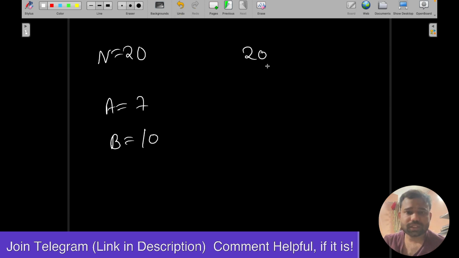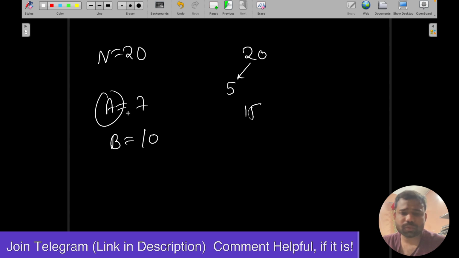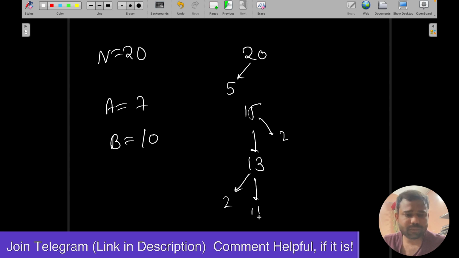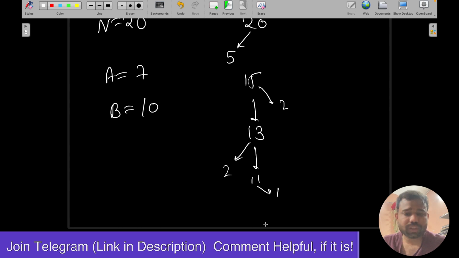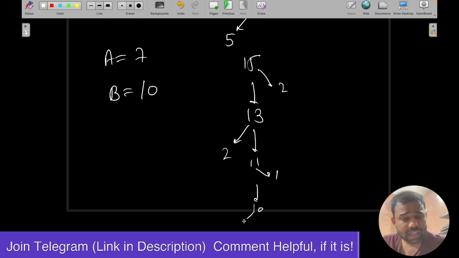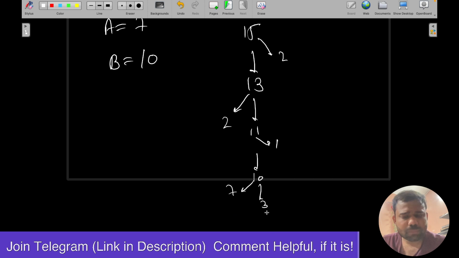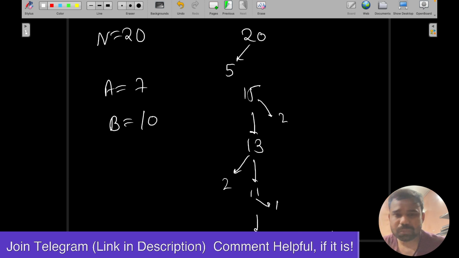Suppose there are 20 stones. Let's say Alice takes 5 stones, 15 are left. Let's say Bob takes 2 stones, 13 are left. Let's say Alice takes 2 stones, 11 are left. Let's say Bob takes 1 stone, 10 are left. Then Alice takes, let's say, 7 stones, 3 are left. Then Bob will win. See how Bob always wins in this case?